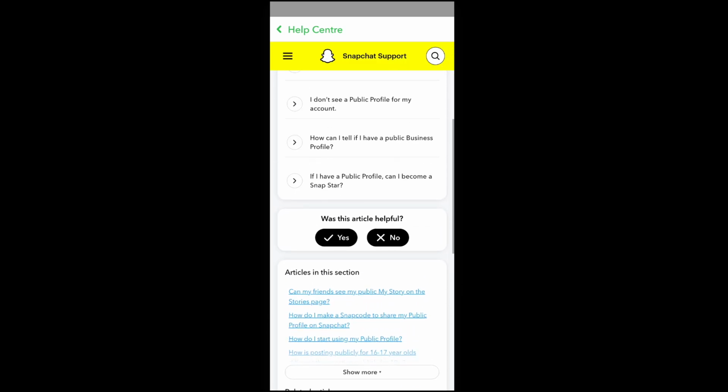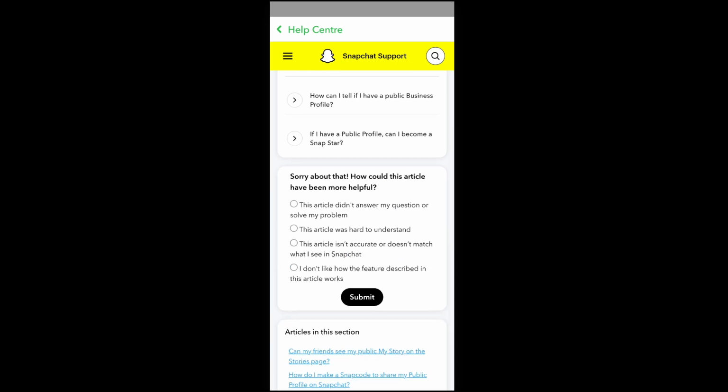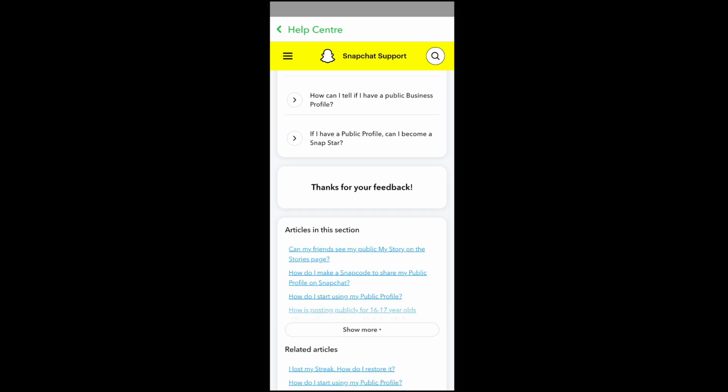Okay, now scroll down and just click on was this article helpful? Select no, and here just select your problem and click on submit. After that, Snapchat will contact you via mail. Just tell them all your problem and they will provide you the solution.